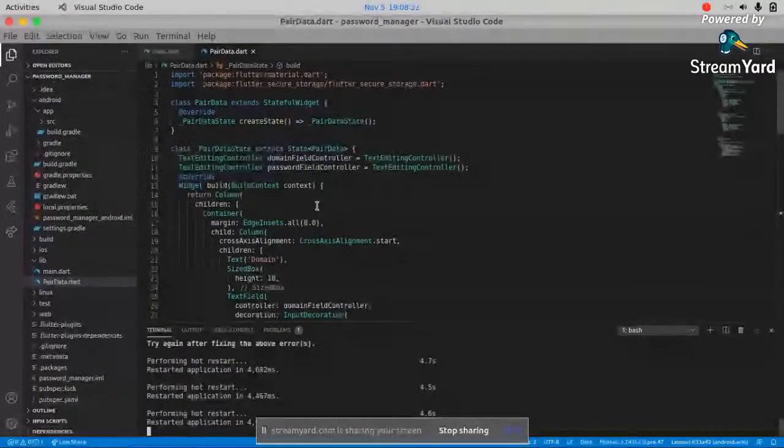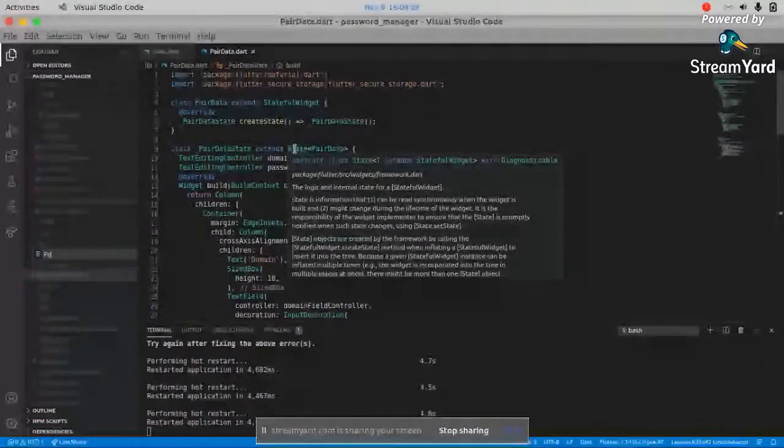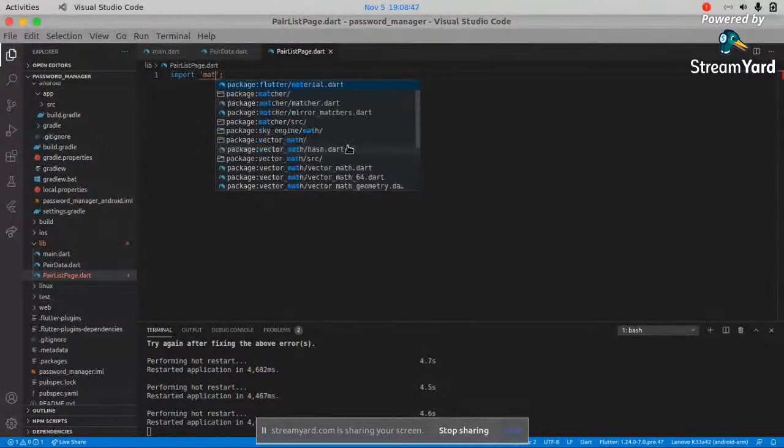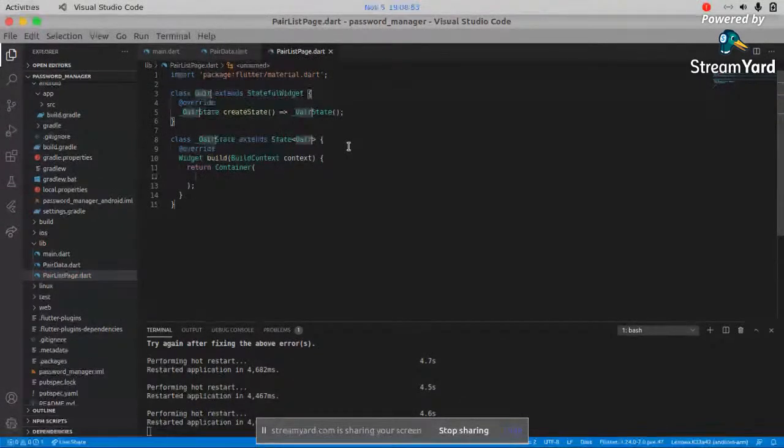Now we will be creating another widget, that is the pair list page. And we will be importing the material library, and STF will do everything for me. Pair list page, and we will be having a scaffold here, and in the scaffold we will be having a list view.